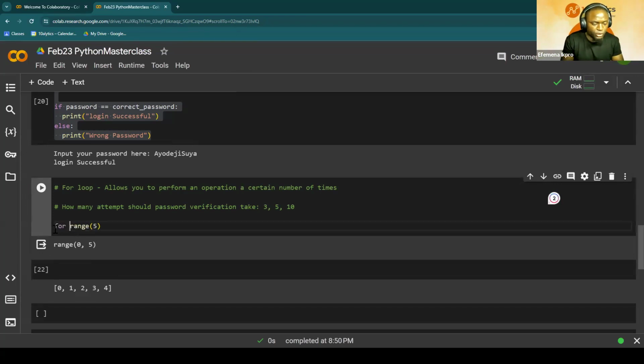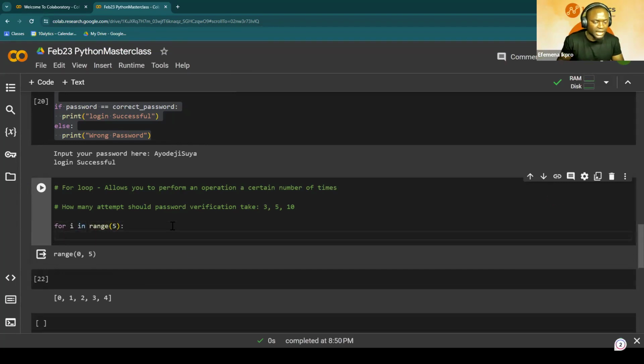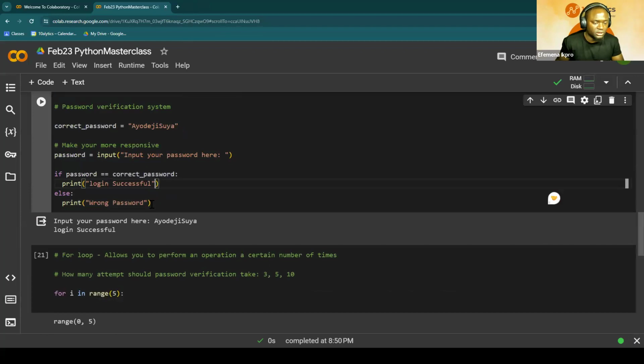So I would say for loop, for i in range 5. Then I would do all these things. I would say for i in range 5, and I'll copy my code, this code I have in here. All right, I'll take it.